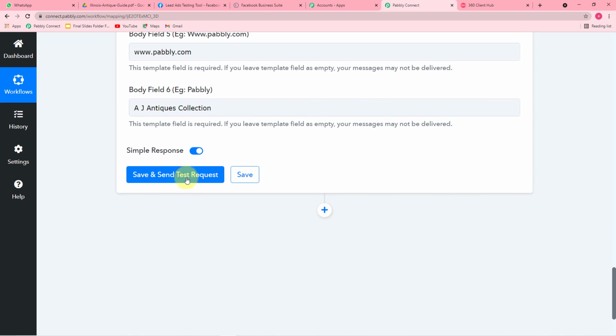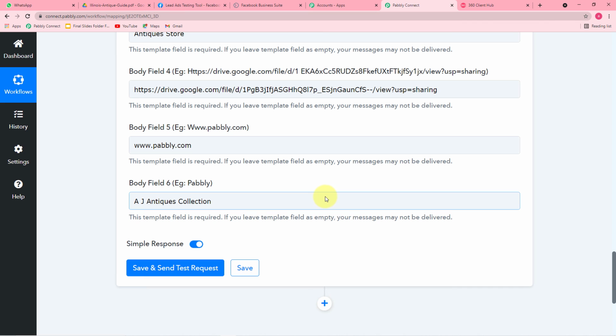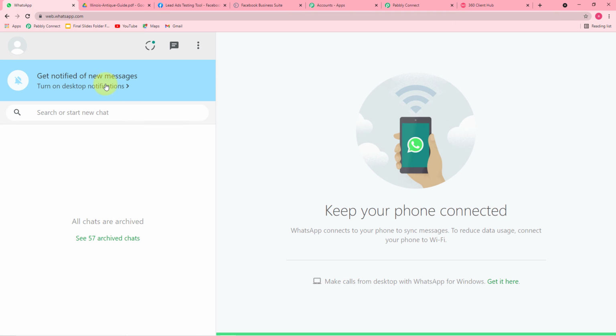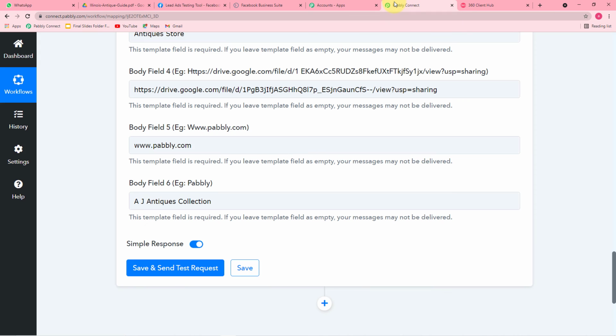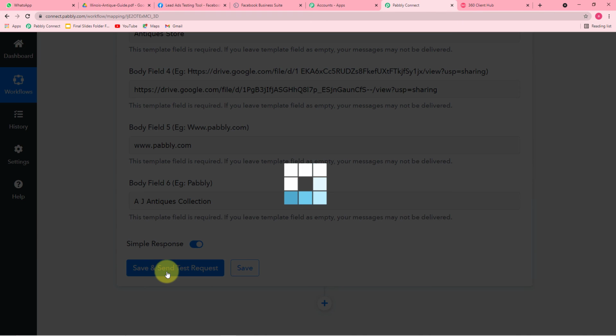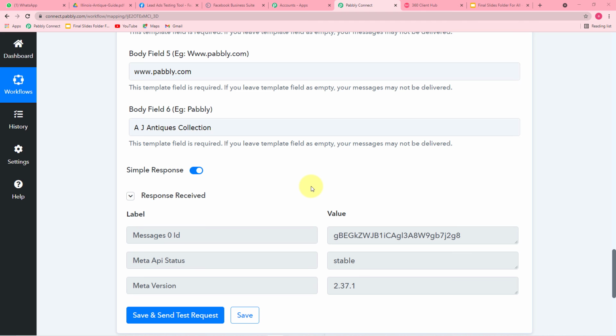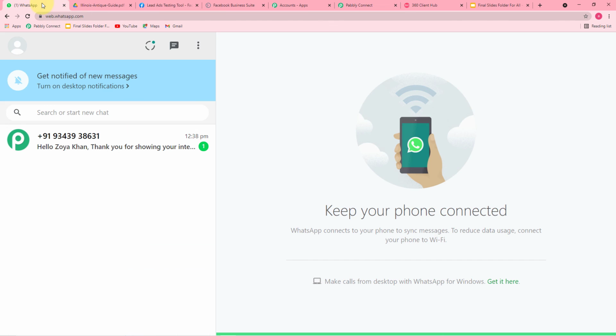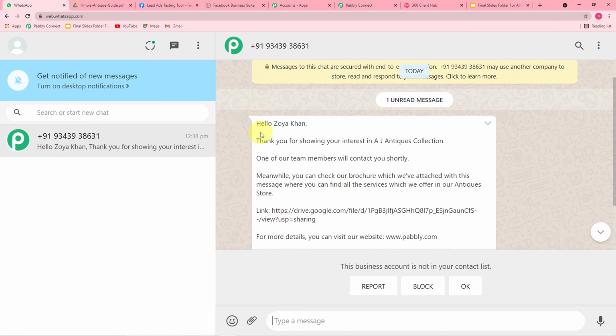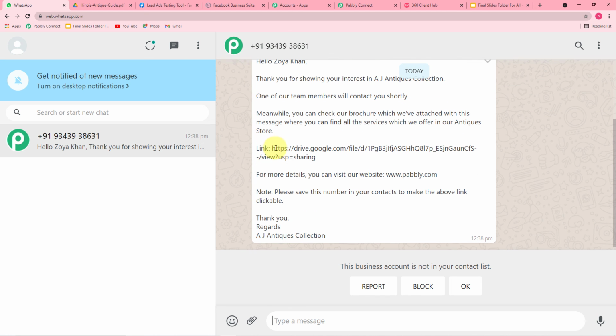Now when I click here on save and send test request, these details will be delivered on the WhatsApp account of the person according to the template we have in 360 Dialog. So let me click here on save and send test request. You can see it started showing this type of response here, and we have also received a new message in WhatsApp. Let's check. Okay, so the message is this. It is saying, hello Zoya Khan, thank you for showing your interest in AJ Antiques collection. One of our team members will contact you shortly. Meanwhile, you can check our brochure. And you can see in the place of body fields, we have the name, the antiques collection, the shop's name, and the link of the brochure also.